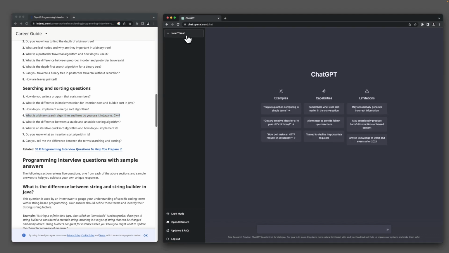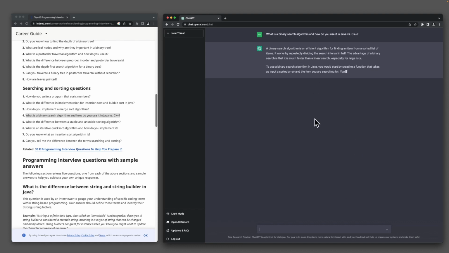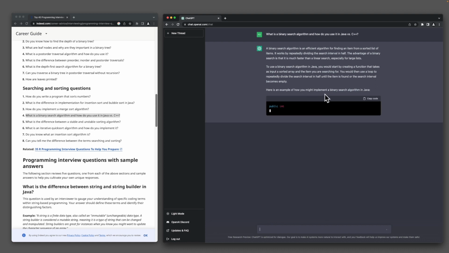Like, let's start a new one. A binary search algorithm is blah, blah, blah. And the thing is, you can continue talking with it. It references its own answers. If I were to continue talking with this thing, so here's an example of how you might implement this in Java.